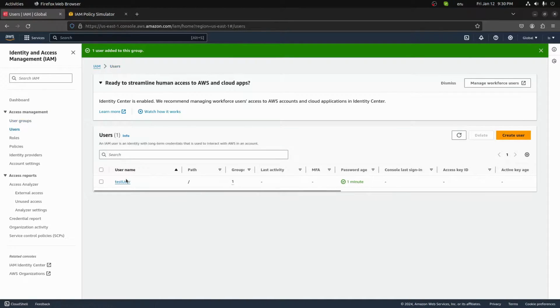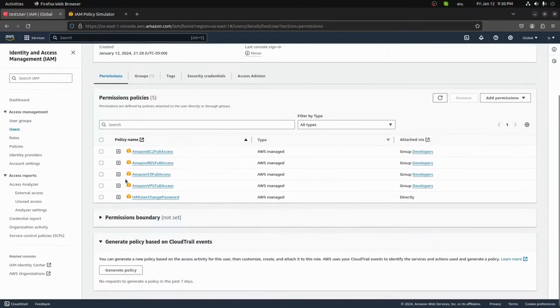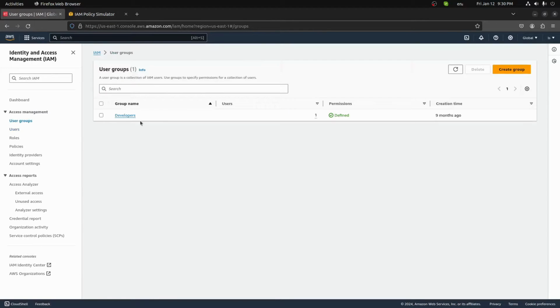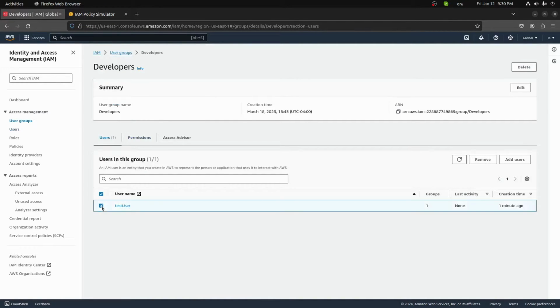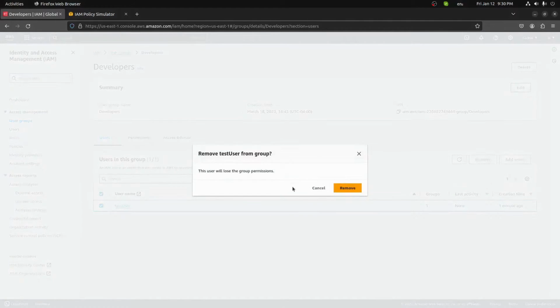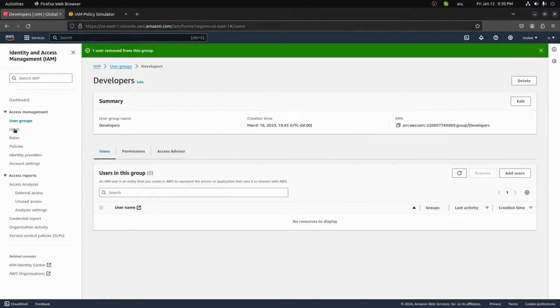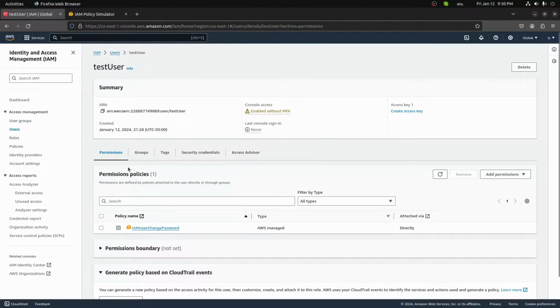So if we go back to users and look at my user now, you'll notice that we have a bunch of new permissions added. Before, all we had was IAM password permission, but now we have VPC, S3, RDS, and EC2 full access. And the reason for that is because they're in this group. If I were to come in here and remove them from the group and click remove, and I come back to users, go to my test user, now they only have that one policy again.